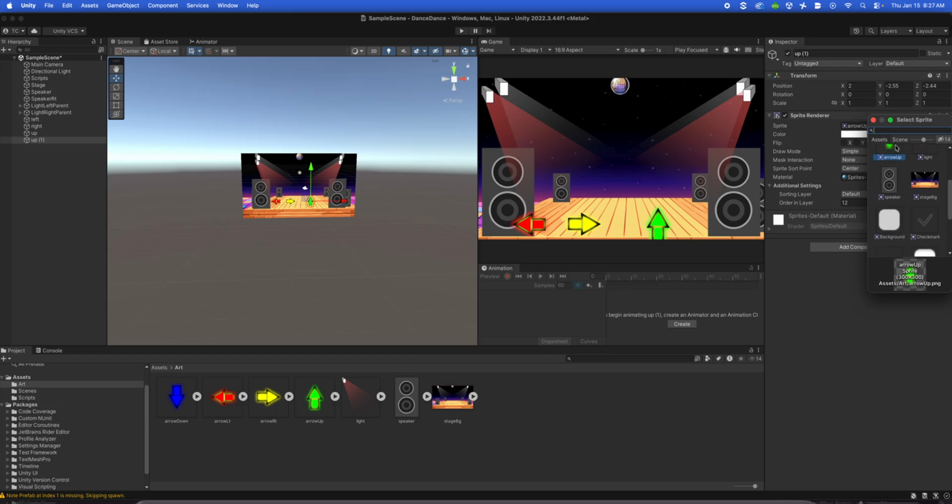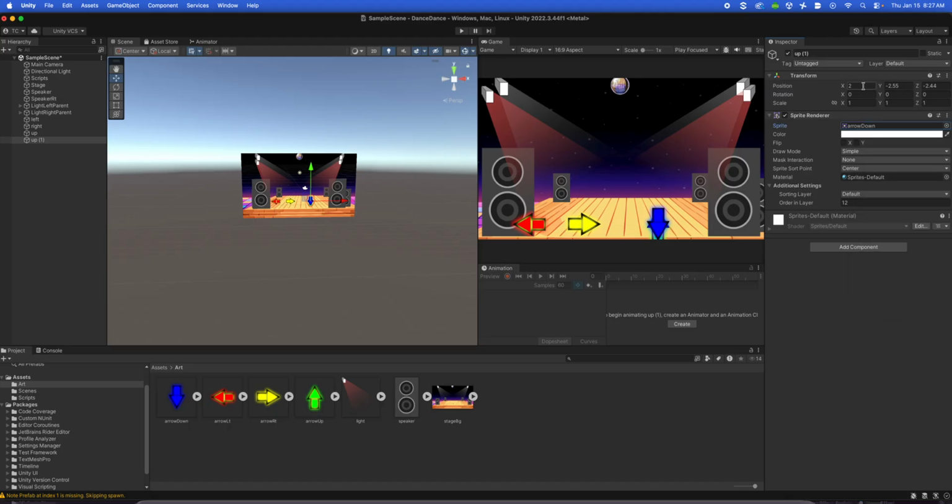Where is arrow down? Let's type the word down. Arrow down, and then we are going to set it, I believe, at 5. Okay, so we have the arrows on screen. Now, how do we get the arrows to fall down?